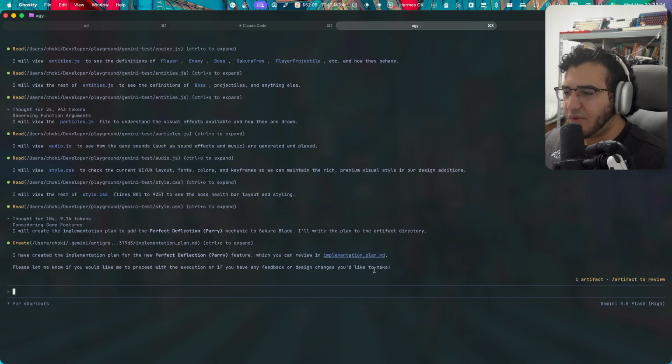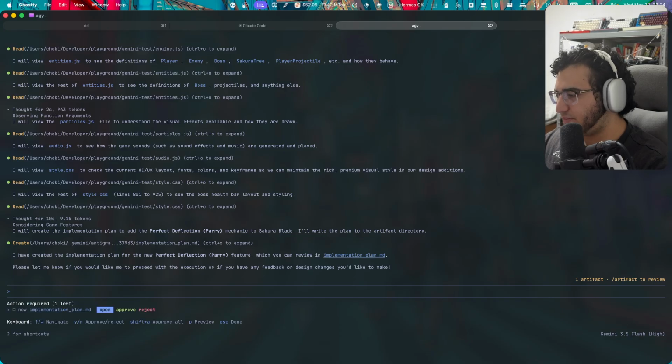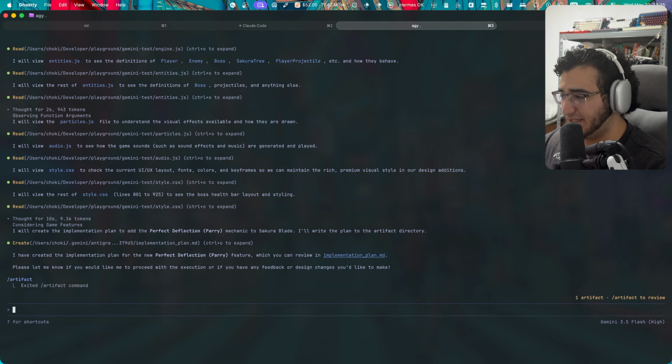Okay, so now it created an implementation plan. How are you going to view this plan? Well, you have to type in /artifact. Well, I have to open it first, and it opens it like this. Why? Why not just open it in an external app for me to view? Anyways, let's just say, yes, I do want to approve. What do we do now? Please let me know. Yes, that's fine.